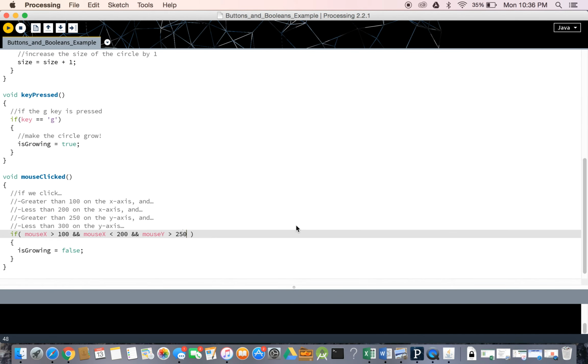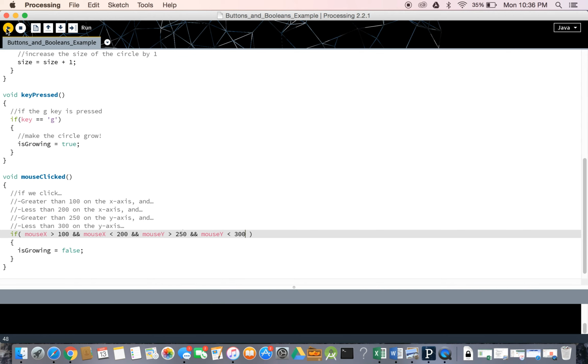And then of course, our last condition is pretty easy to figure out, less than 300 on the y-axis. The screen is 300 by 300. So of course it has to be less than 300 on the y-axis. So mouse y is less than 300. Let's try it out.